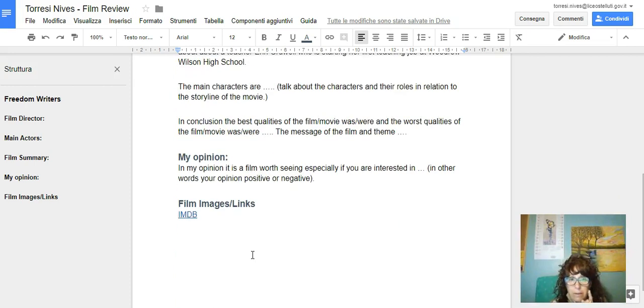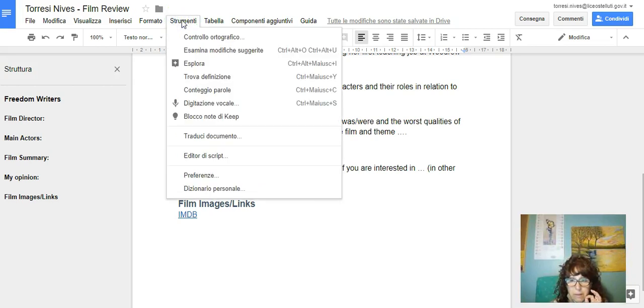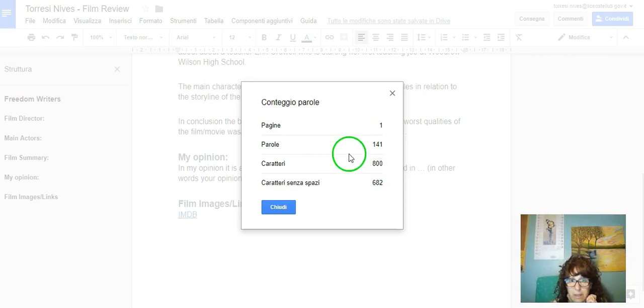Oh, by the way, one last thing. I did show this in class, but just in case, how to find the word count. Go into tools, or strumenti in Italian, and word count in English, or conteggio parole. Click on it, and there it is. It's telling me I've already reached 141 words.